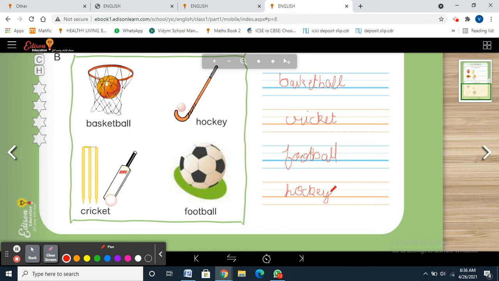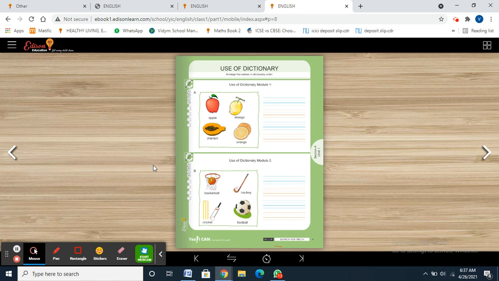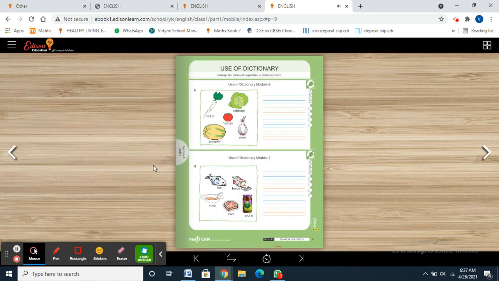Using these words, you can write B basketball, H hockey, C cricket, B baseball, F football. These are a few words starting with B, C, H and F. You can use them in your dictionary order vocabulary. Yes or no? Yes. Then on page number 9, module 6, these are the names of vegetables: radish, tomato, cabbage, pumpkin, onion.